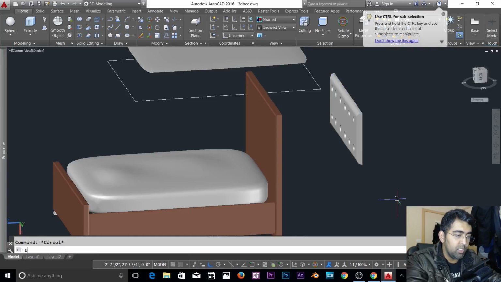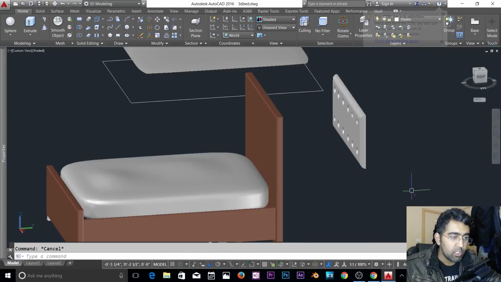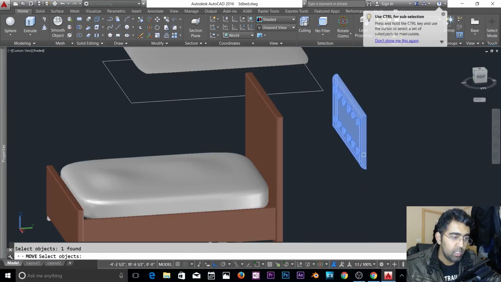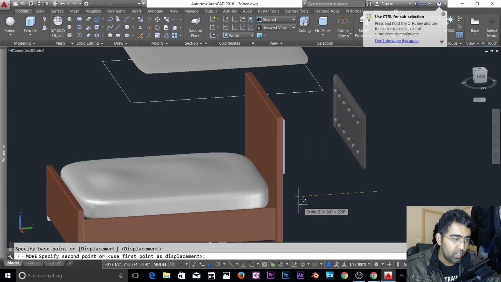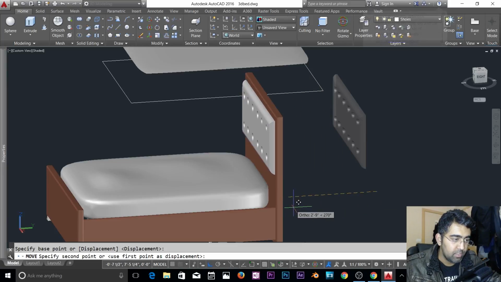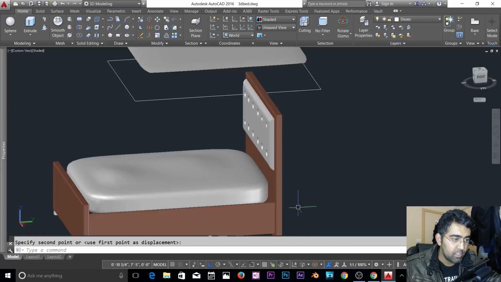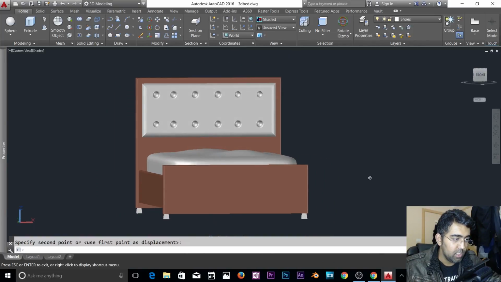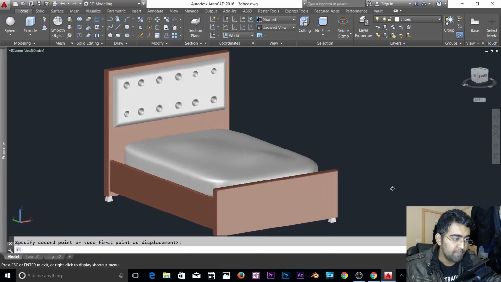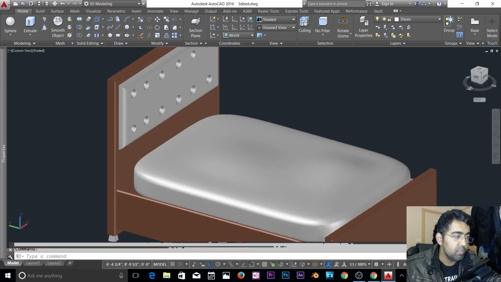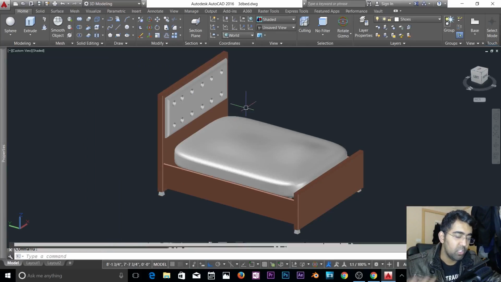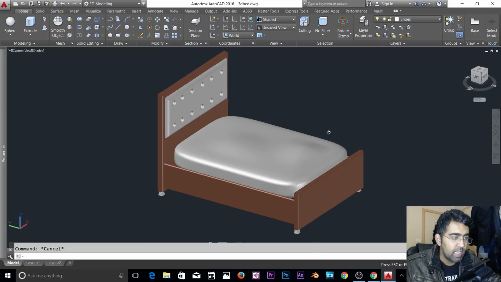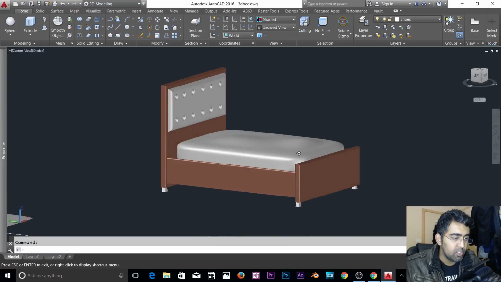Let me change the UCS first. So now we got void UCS. I'm gonna move this somewhere I see fits. Okay, looks alright to me. That was the designing I was gonna do. If you wanted to do some architecture, like the curves and stuff, you could draw that polyline, extrude that, and subtract that. That's pretty much it, guys, for this tutorial.